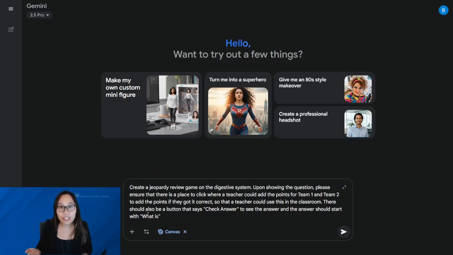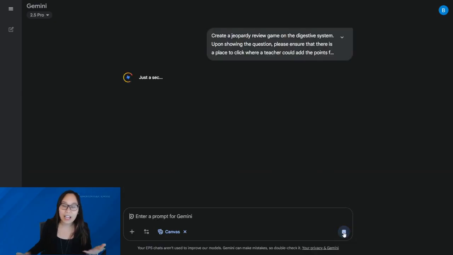So we're going to start this out by showcasing what it could look like if you wanted to create a Jeopardy review game on the digestive system. You'll notice in this prompt here, I've kind of given it a few pieces that I wanted to focus on, such as a place to click where a teacher could add the points for team 1 and 2 if they got it correct. And also that there's a button that says check answer. And then of course the answer needs to start with what is.